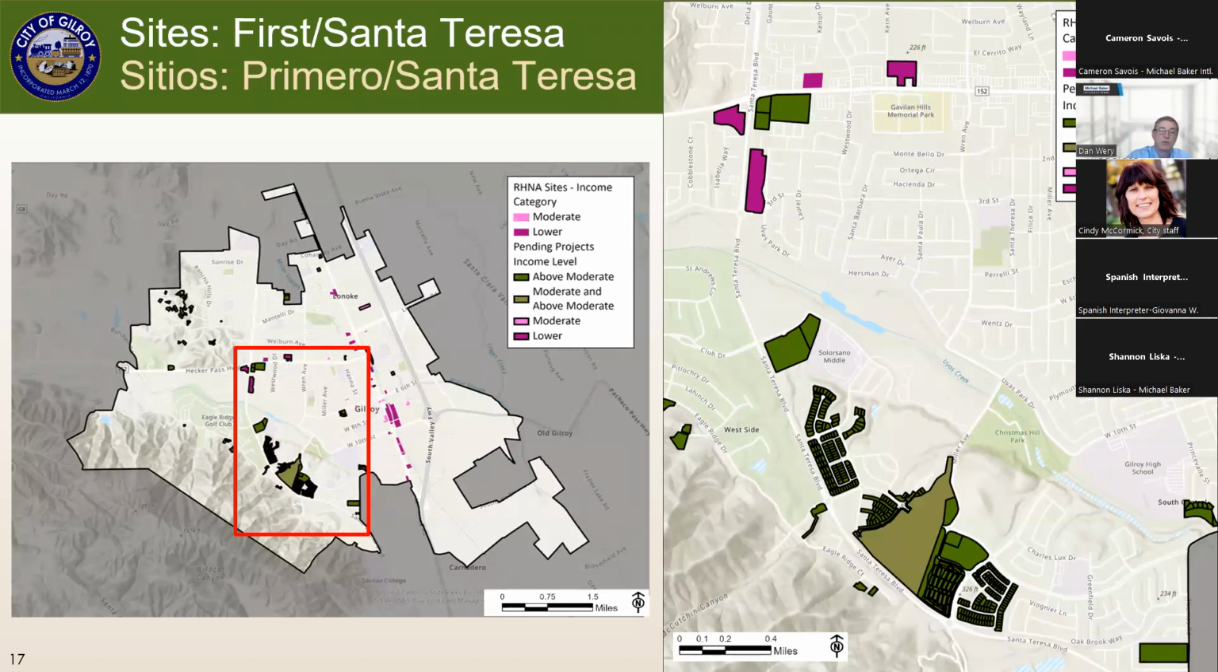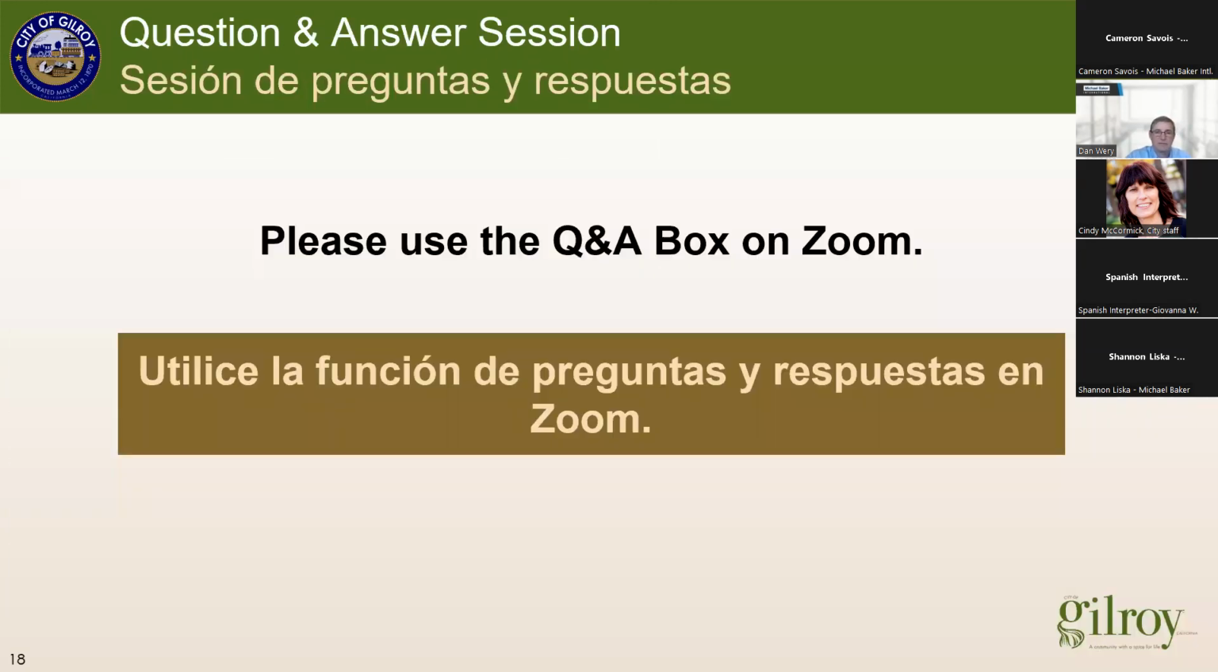And then you got some purple ones up near the intersection on Santa Teresa and also First Avenue. Or was it First Street? Sorry, Street. And so again, good cluster of sites throughout the town. That's very good. All right. So with that, we'll take a little break and answer some of your questions.